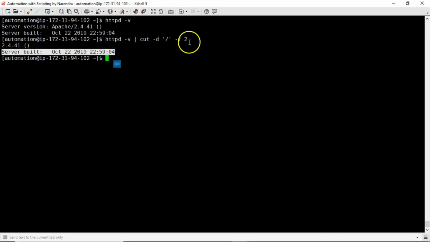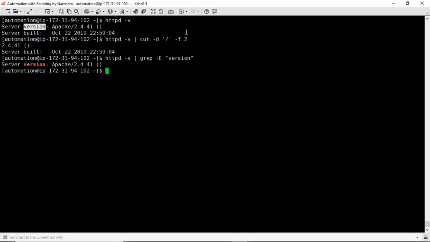So before applying the cut command, if you grep with version, because in these two lines, if you observe, version is there in the first line. So if you grep with version, you can get only the first line. After that, I will apply the cut command. See that: httpd -v pipeline grep -e version. See the result, you are getting the first line. Then on this output, I can apply the cut command by providing the delimiter as slash.